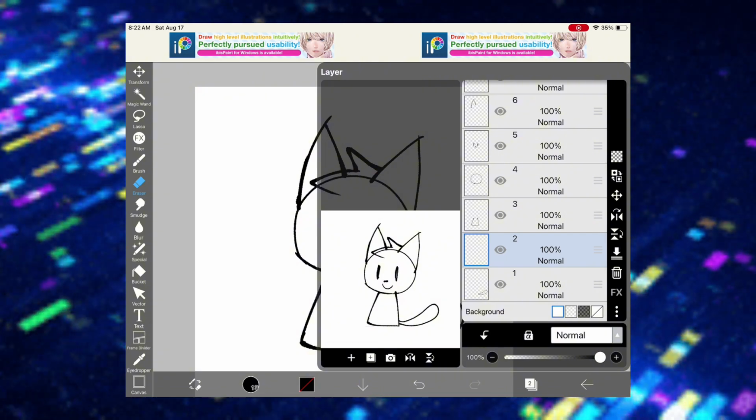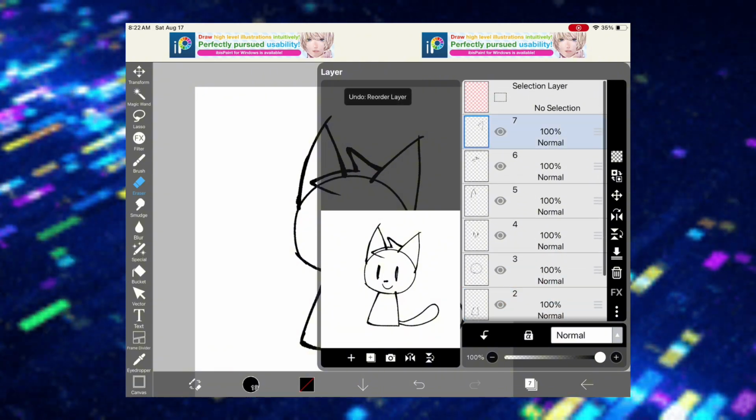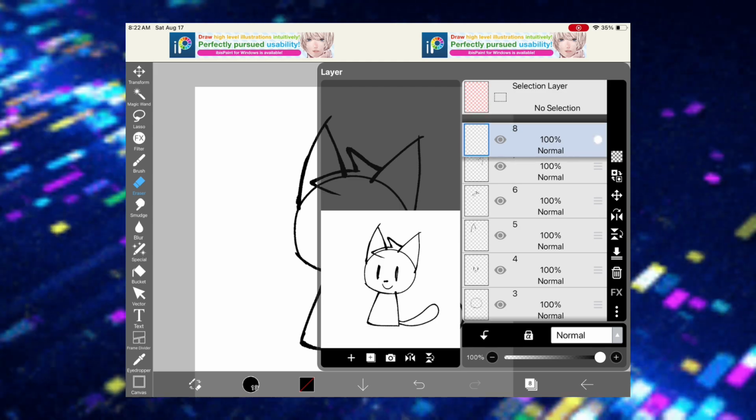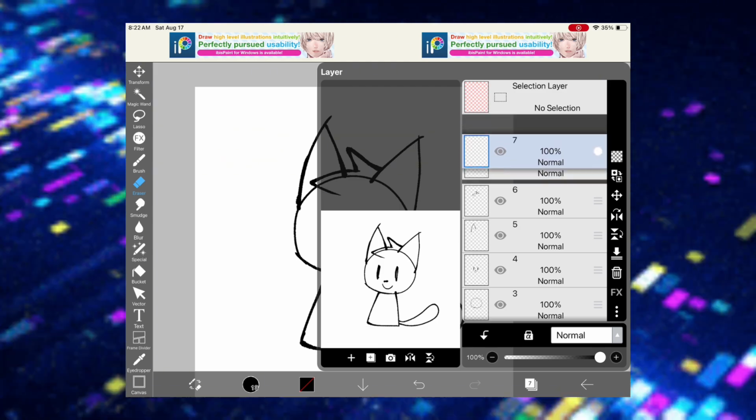And then draw. And when you're drawing the line art, make sure to draw each piece of the body on a separate layer. Each body part you want to move separately from each other, make sure to draw it on a separate layer.